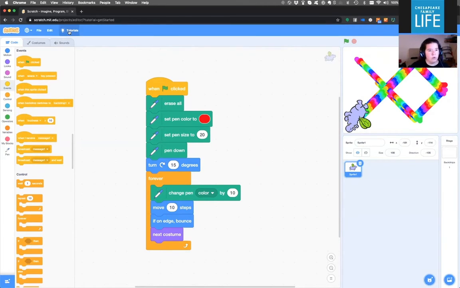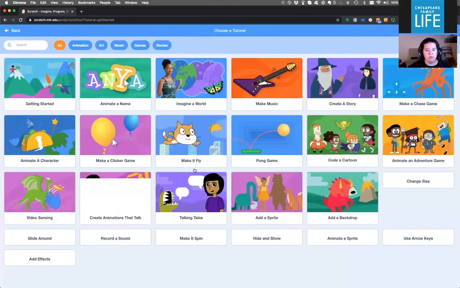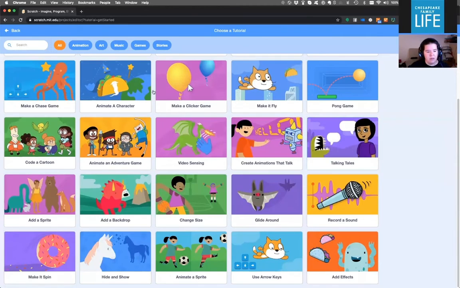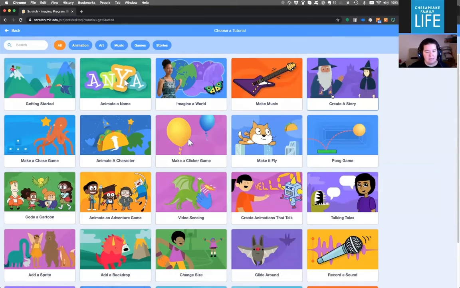There are tutorials. So if you click on tutorials, there's a lot of tutorials here. You can see there's a whole bunch of different things like animating an adventure game, creating animations that talk. There's a dice pong game tutorial. That's one that we usually do with kids when we first have them take the class at Coder Kids Club. So there's a lot of things that you can do. So don't be afraid to try it out.